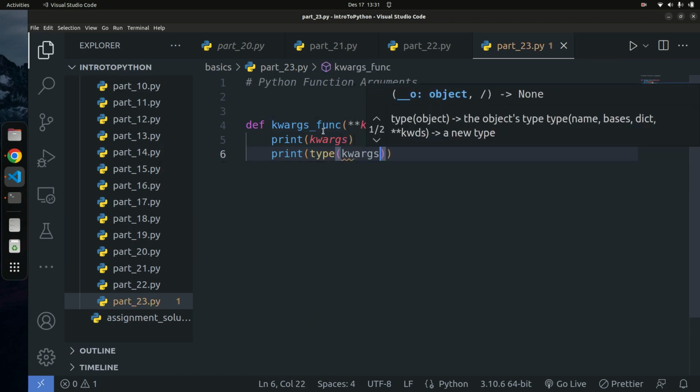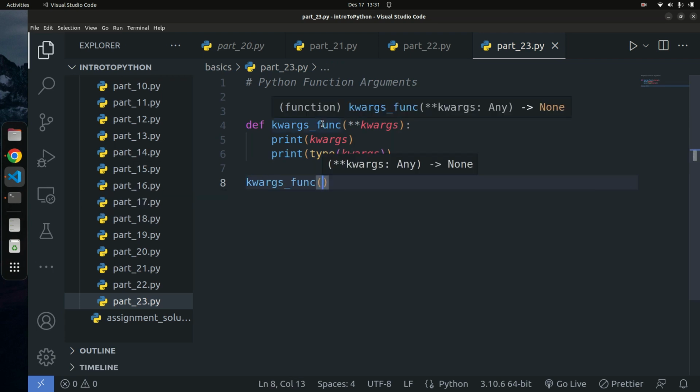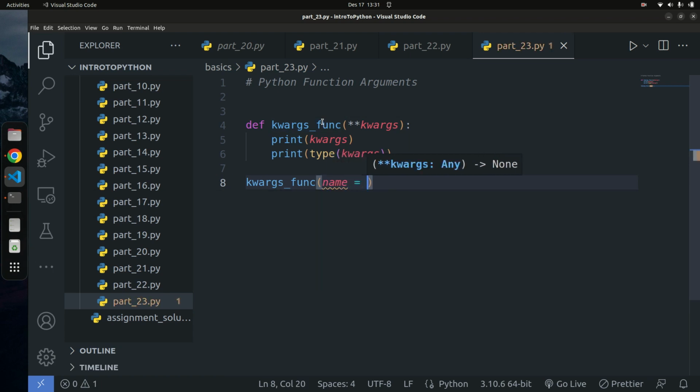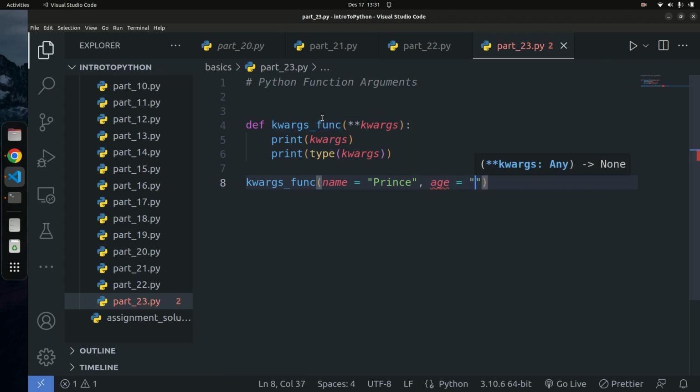Let's just call the function. So I'm going to say kwargs func, and I'm going to pass in a couple. So I'm going to simply say name, and this is used when a person is passing in keyword arguments, right? Let's say name is Prince, right? So not positional arguments, but keyword arguments. So if a person is using keyword arguments, but you don't know how many keyword arguments the user is going to pass in, you can accept all that using the kwargs. So let's say age is 29, and that's one way.